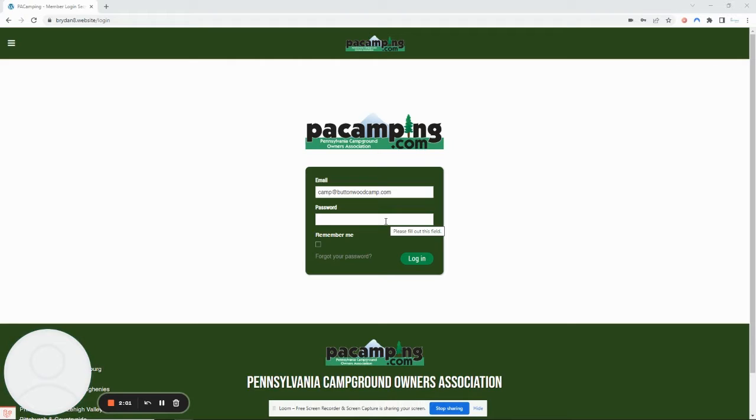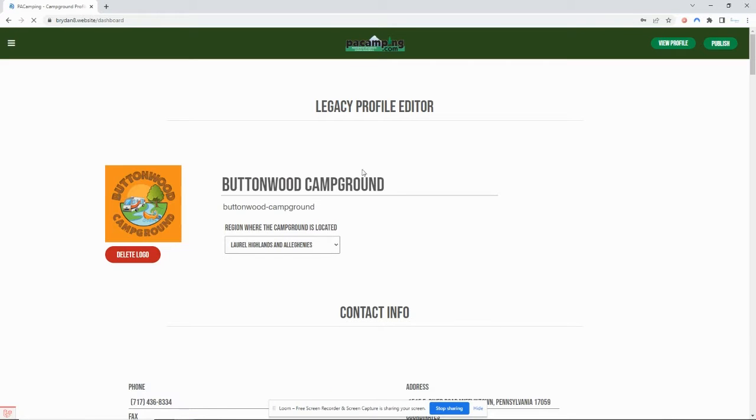Everybody's got the same password right now. That was necessary because all of your passwords are encrypted in the old system. They'll be encrypted here in the new system, but we just had to give you a blanket password, and then we're strongly advising everybody change that password to something unique for you. I'll go ahead and put that password in and hit log in.